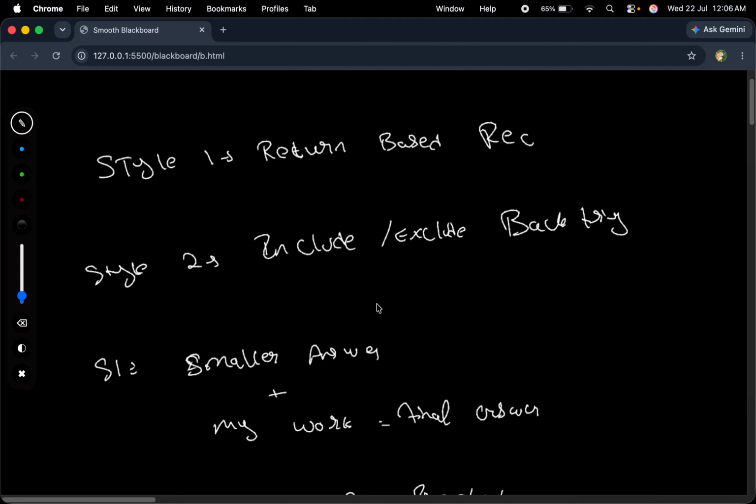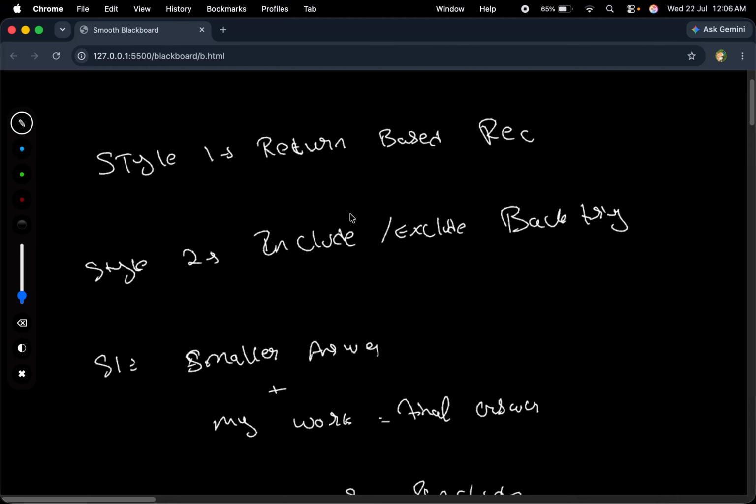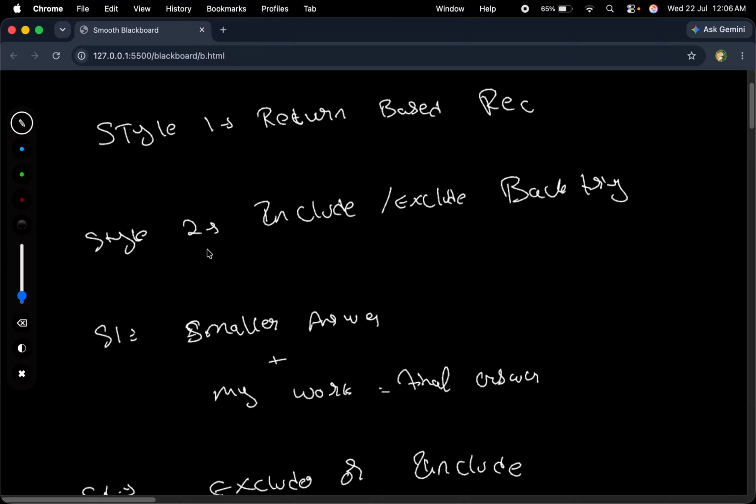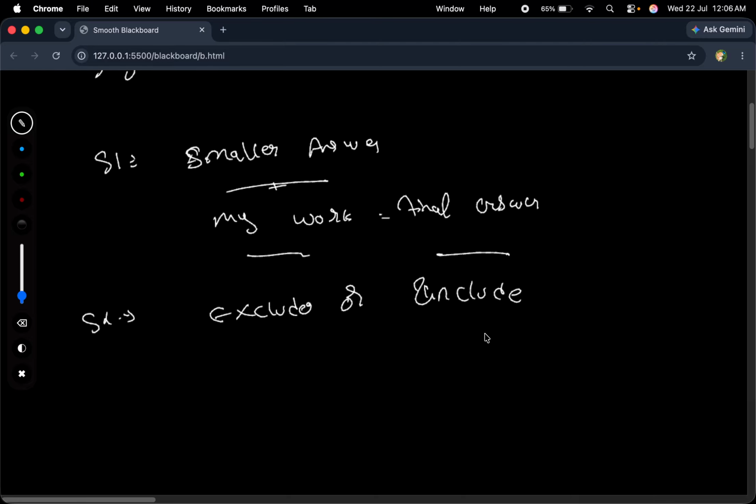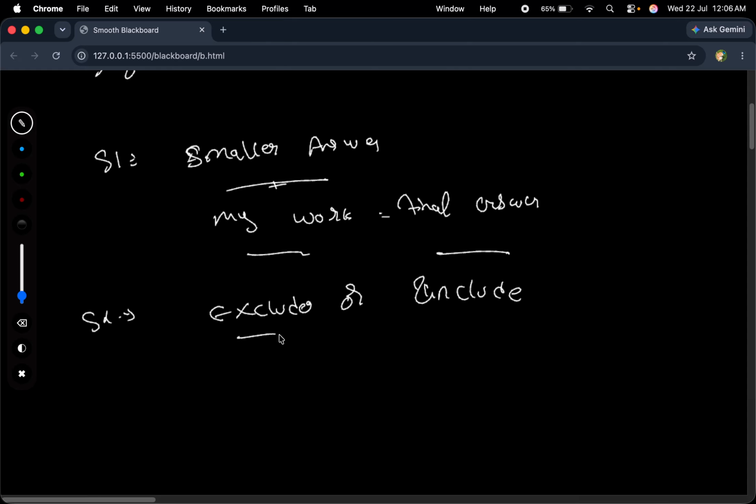So last time we ran two different recursion styles, style 1 and style 2. In style 1 our thinking was smaller answer, my work and final answer. In style 2 our thinking changed: for every element, exclude or include. So we have solved the same problem using two completely different ways of thinking.